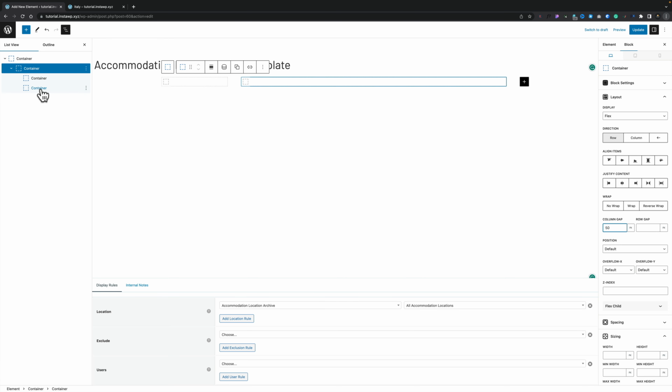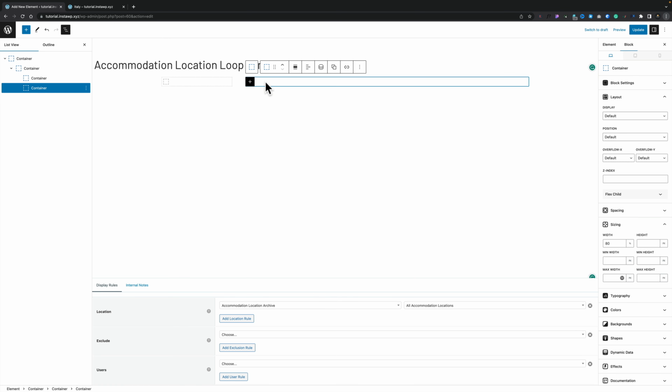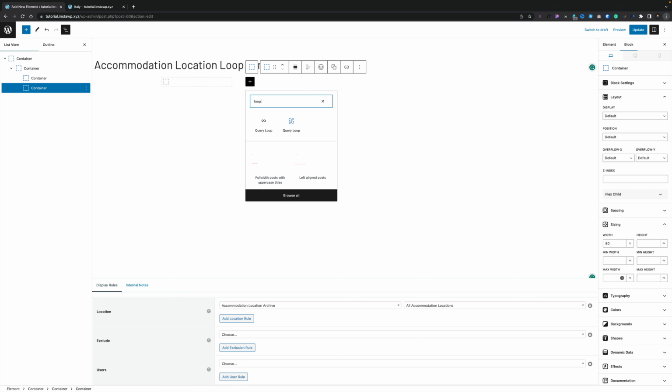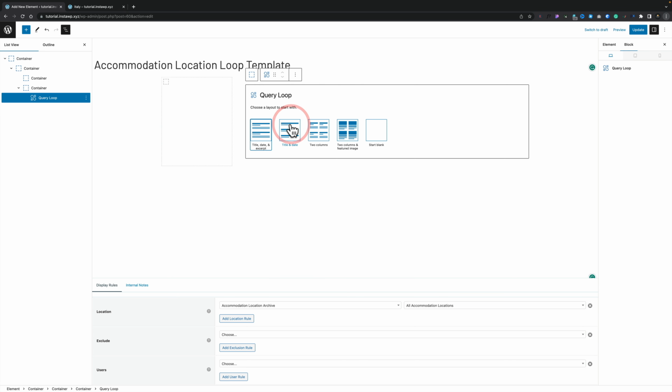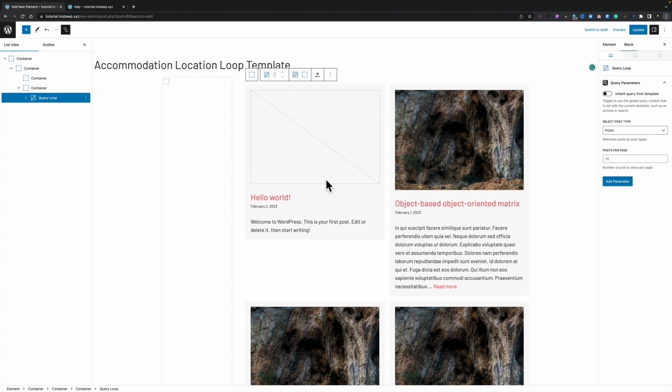The left-hand side, we'll leave that for now until we go and start to create our facets and filters, and then we'll come back and revisit those. But let's go and select our second container, our main container on the right-hand side. Click on the plus. We're going to search for loop. I'm going to choose the query loop that's in blue, which is the native function inside GenerateBlocks. So we'll choose that. Then it asks us what type of query loop do you want to create, and there's a range of different predefined layouts to choose from. We'll choose this one with a thumbnail. And you see that now fills everything out for us.